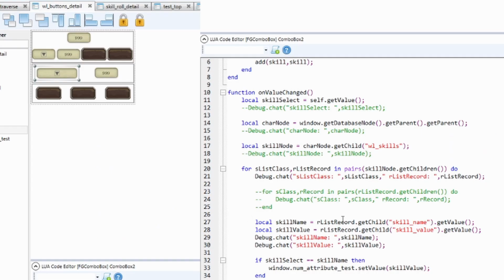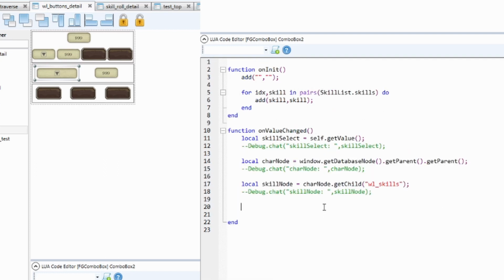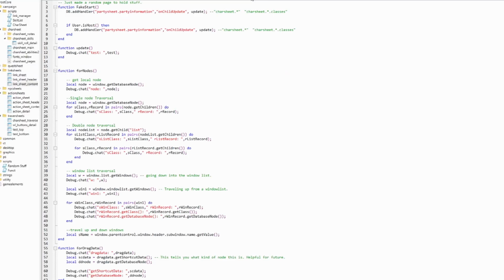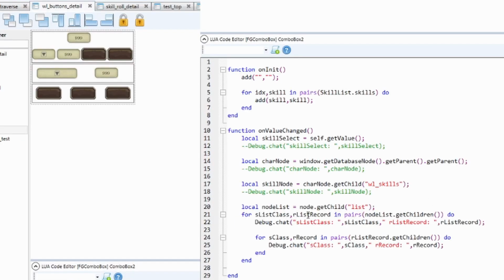And then when building this, let me show you how I do this. So I got as far as getting the window list skills. And then in my random stuff, which is a Lua file I keep under scripts, I go and I grab a double node traversal. Because when I'm going to go into the list, I want to go into each item of the list and pull out values that are inside there. So I grab that, so I don't have to retype this every time.